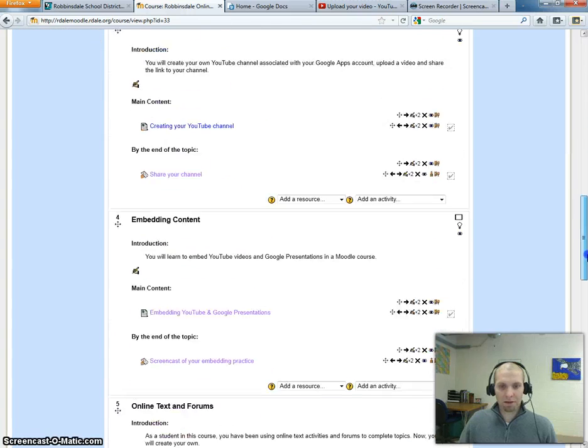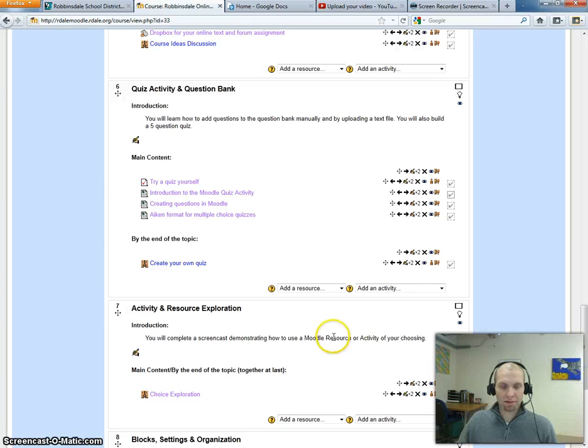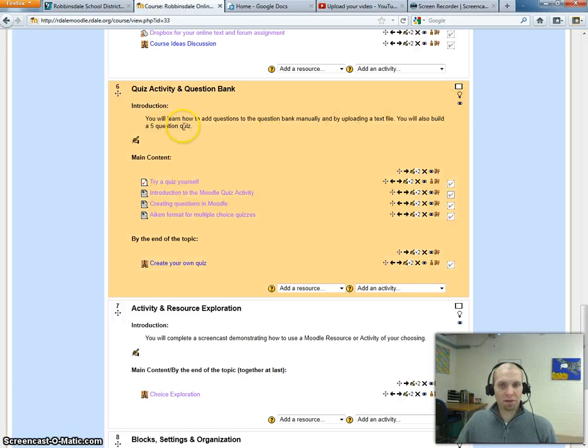It's designed, let me go down to the last one so I can show this to you. Well, we'll go down to block 6. It's designed so that when you get to a block, like this block 6, you'll read the introduction to find out what the objective is for that block. So for example, this one is, you will learn how to add questions to the question bank manually and by uploading a text file. You will also build a 5-question quiz.